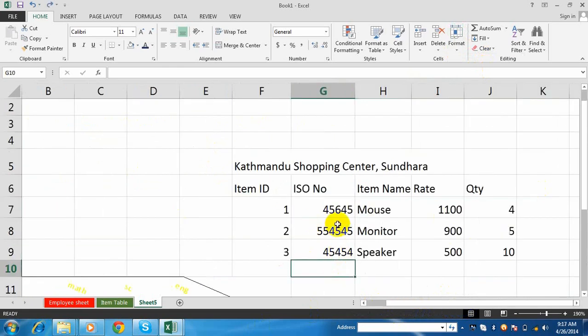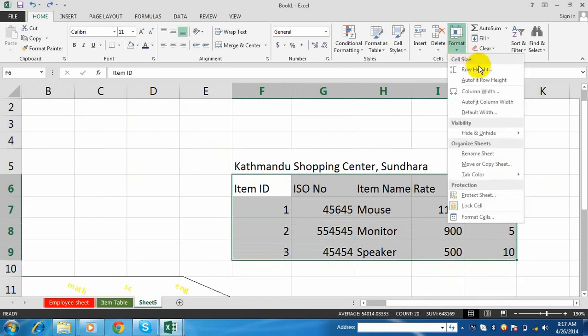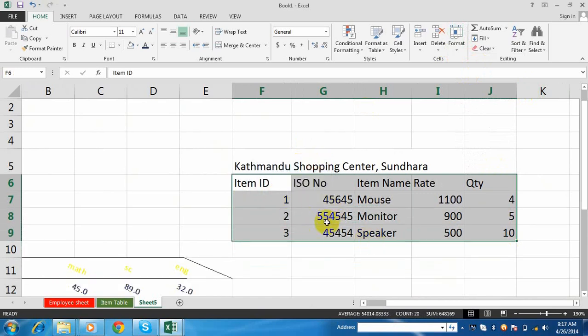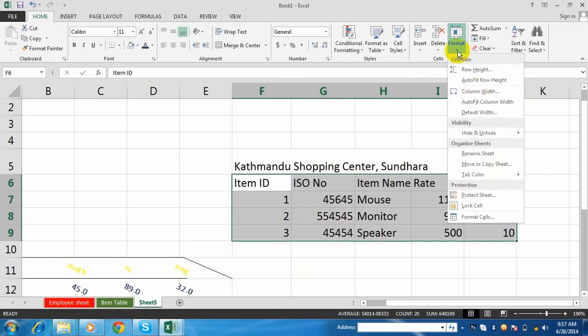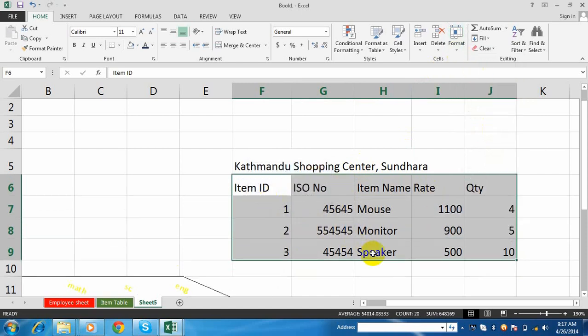If you want to increase the row height at once of a cells, of columns, cells, select the data, go to format option. Now click on row height. Now specify the row height like 15. Click on OK. See, it is the height of 15 point. If you want to increase these rows equally at once, go to format, row height, suppose 20. Okay, row height has been increased equally.